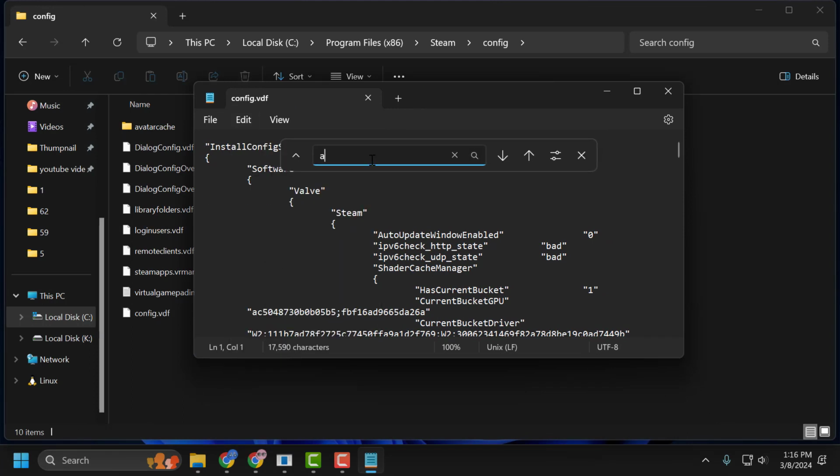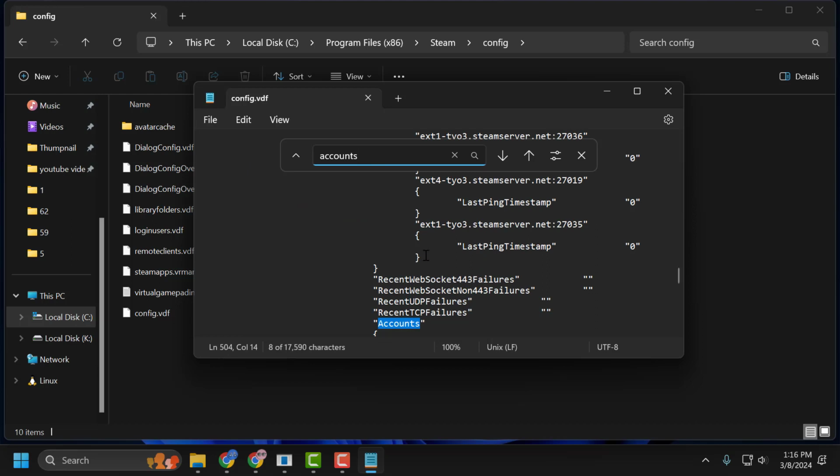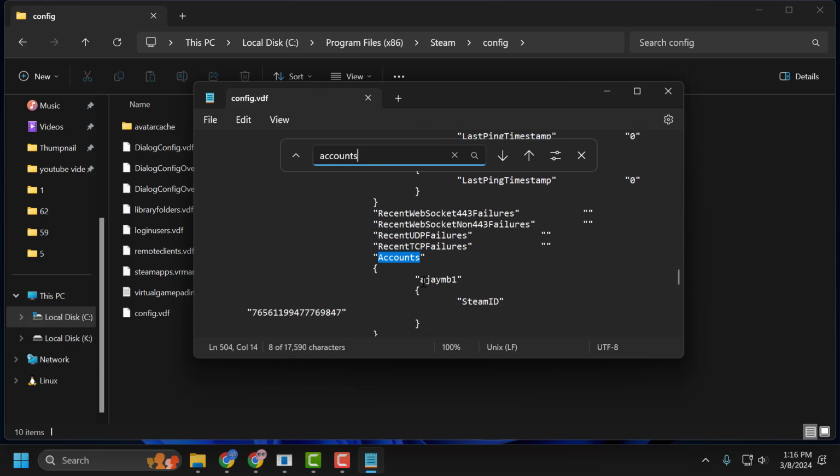And now you just need to type "accounts", and you just need to scroll down. You will be able to see the account name over here. Just copy it.